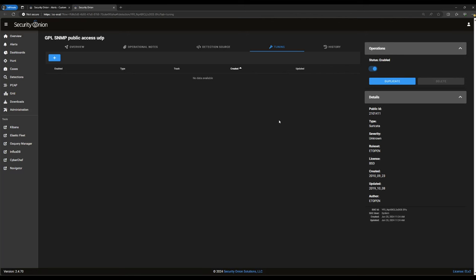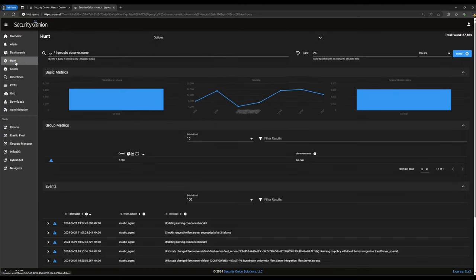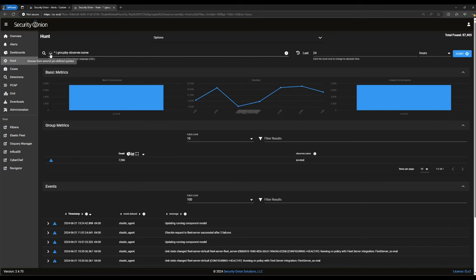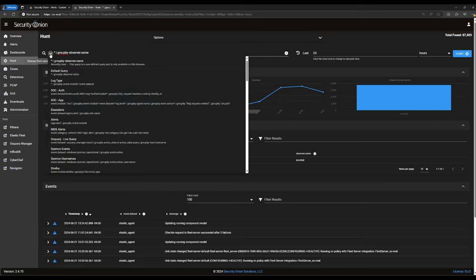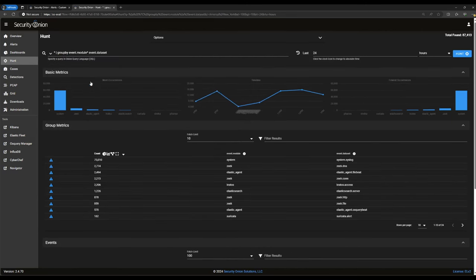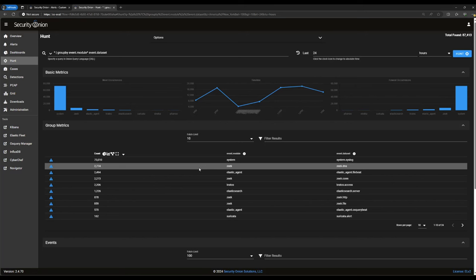Moving on, let's take a look at Hunt. Hunt is designed as a fast, flexible threat hunting interface for analysts to use during an investigation. There's a query box up at the top of the page here. There are also a bunch of pre-built queries loaded, and you can always add your own that makes sense in your environment. For example, this log type query will return all of the different types of logs that the Security Onion instance has ingested. As you can see, the logs are all sorted into different modules and datasets, depending on what sort of data it is and where it came from.